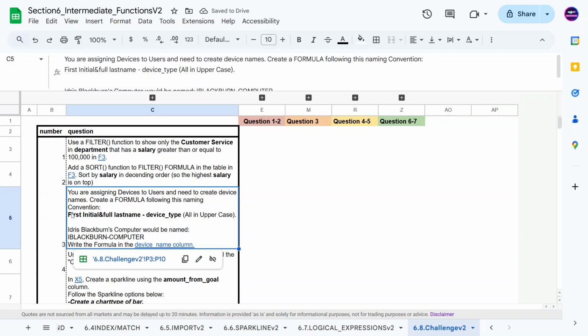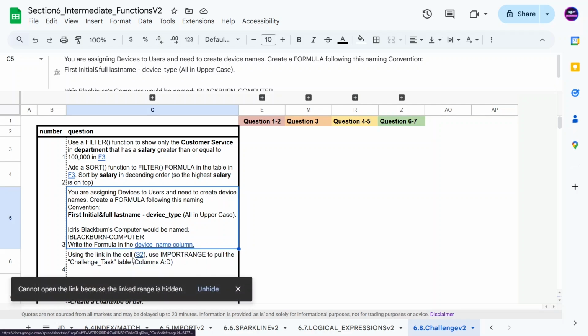Question 3. You are assigning devices to users and need to create device names. Create a formula following the naming convention: first initial plus last name, dash, device type. They should all be in uppercase. So in the example of Idris Blackburn's computer, it would be I Blackburn dash computer. No spaces, all capitalized. Write it in the device name column.